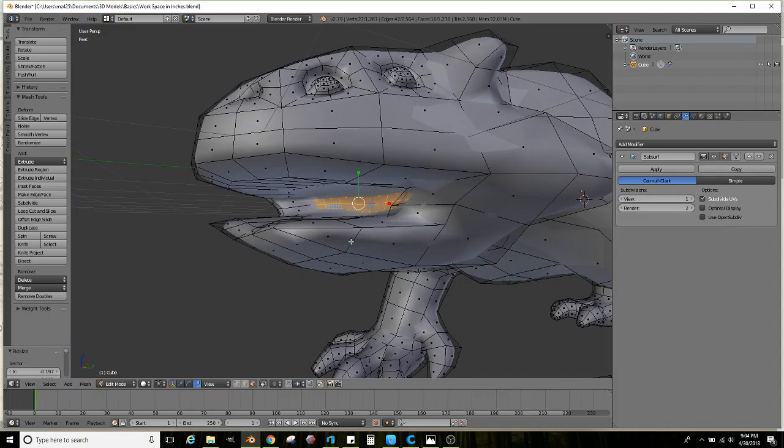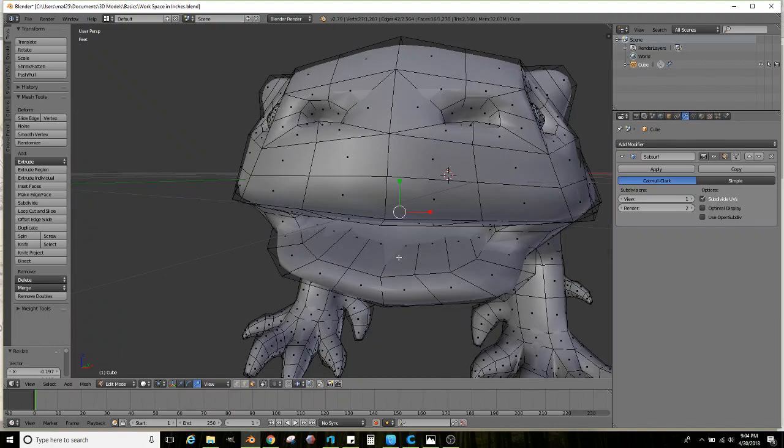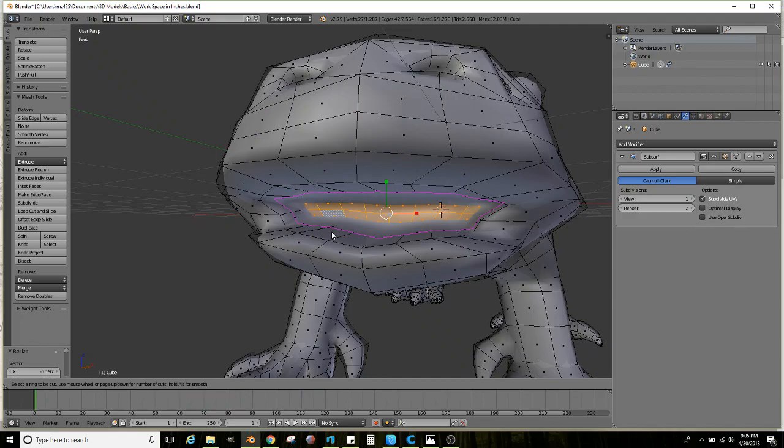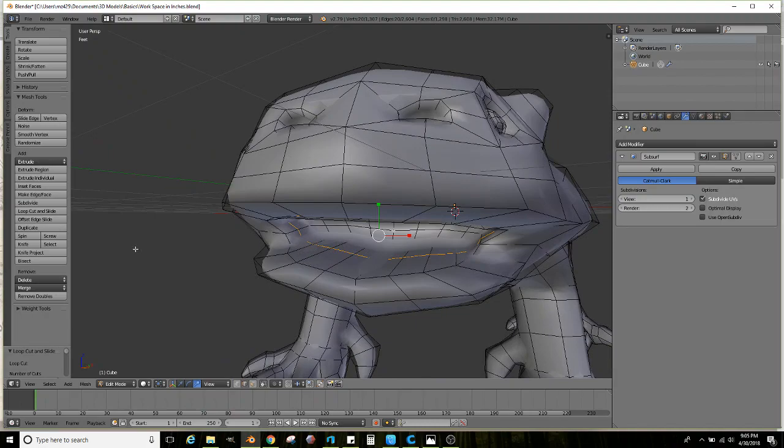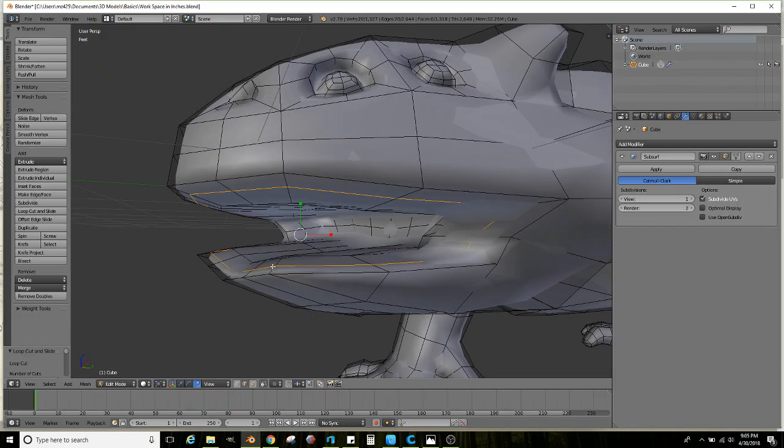Now I'm going to go ahead and create some internal geometry. So I go inside here, make some internal geometry right there. And then I'm going to add a little bit more geometry right on the outside of the mouth area. And then I'm going to get a little crazy. Now I'm going to make some weird teeth.